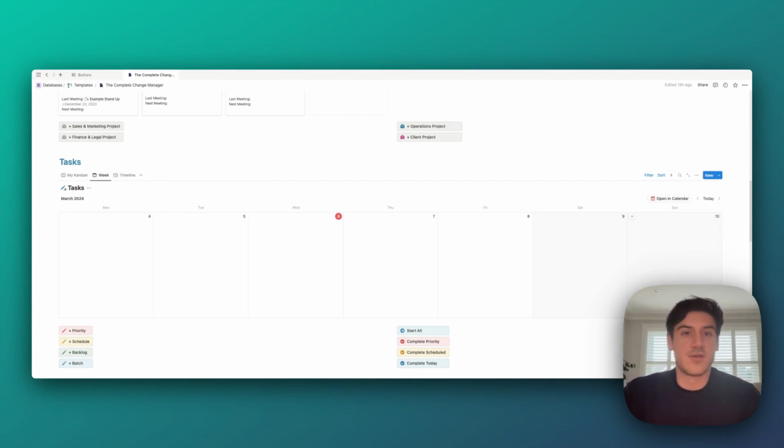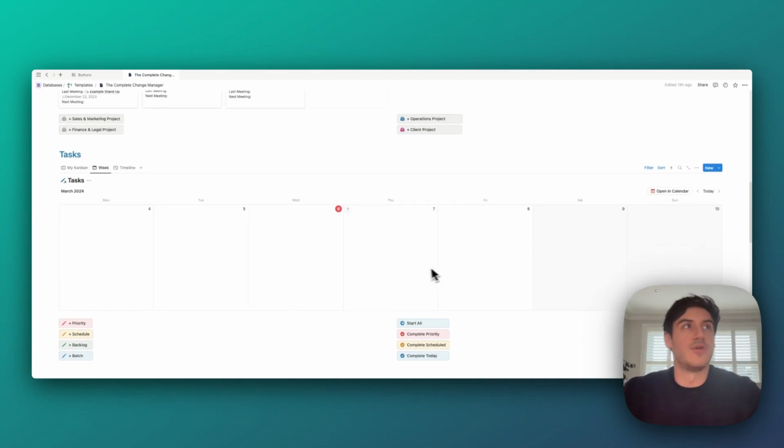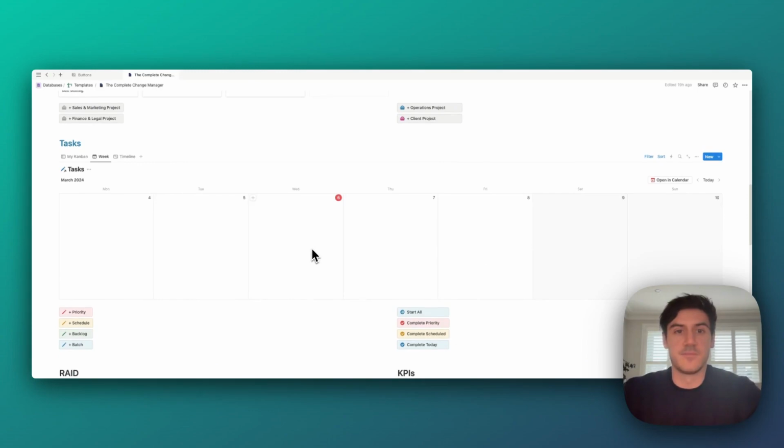And at the same time, they don't need to be too fancy. One useful thing about buttons is that you can create a database entry and edit its properties at the same time. So for this tasks database here, I have 4 buttons on the left-hand side, and all each one does is create a new entry to the task database, but each time the tag is different. So this one is priority, this one is schedule, this one is backlog, and this one is batch.